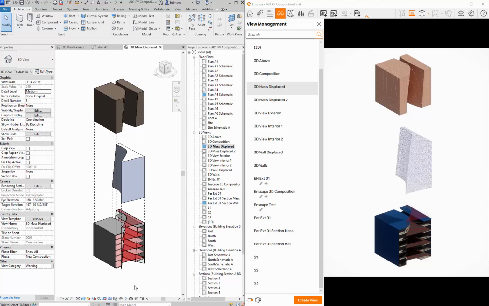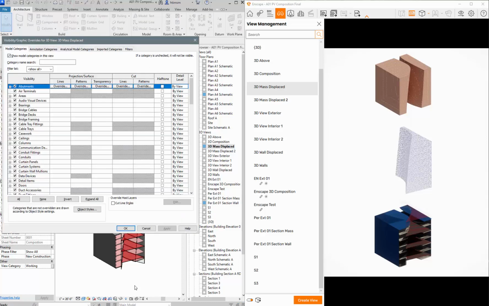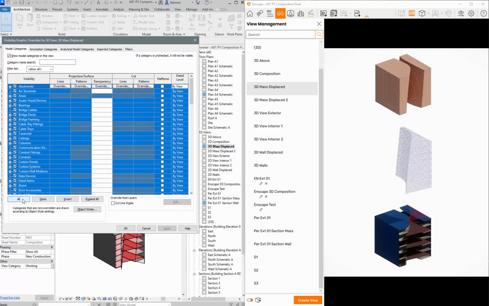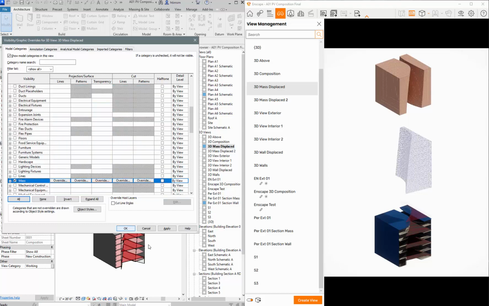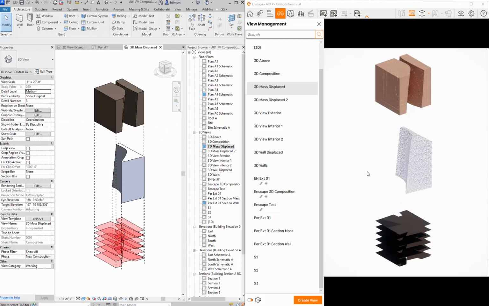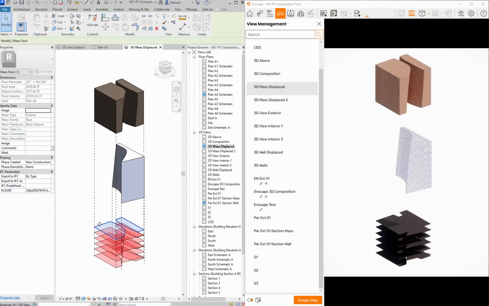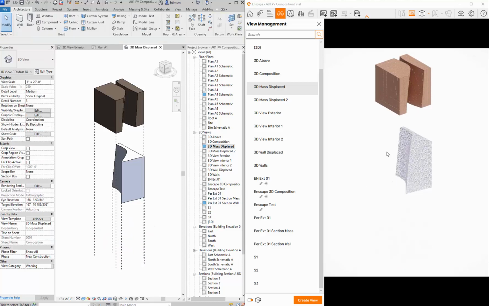So for example, if I come in here and I go to VB and I select all, right, and I turn everything off and I come down to my masses, turn those on, right? So now I've got those on, and maybe I don't want my mass floors on, so I'll just view hide those, so VH. So I've got just my masses on here, right? And so what I'm going to do is actually export that out.